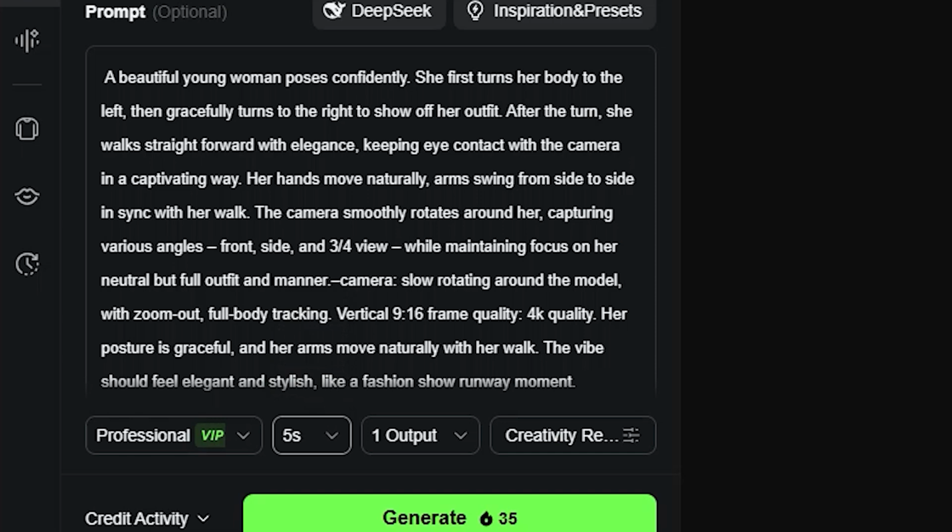Her hands move naturally, arms swing from side to side in sync with her walk. The camera smoothly rotates around her, capturing various angles, front, side, and 3/4 view, while maintaining focus on her neutral but full outfit and manner. Camera slow rotating around the model, with zoom out, full body tracking. Vertical 9:16 frame quality. 4K quality.